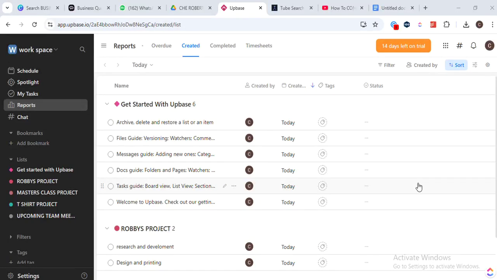Today, we're diving straight into how you can sync your UPBASE tasks with Google Calendar. This is your full 2025 guide, perfect for keeping all your tasks in one place and ensuring you never miss a beat. First off, you'll need to open your UPBASE dashboard.